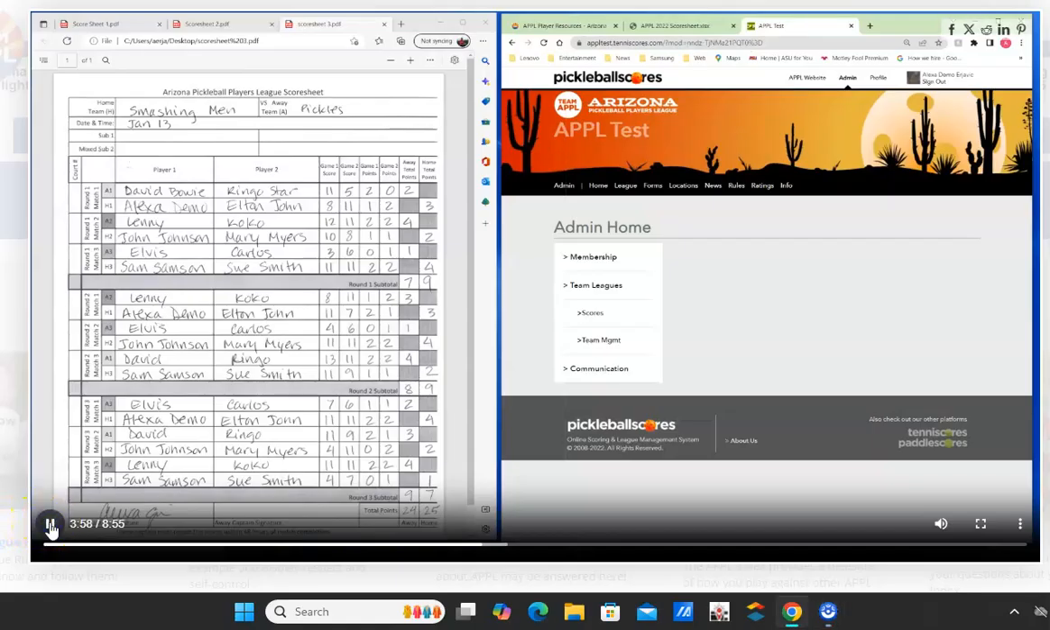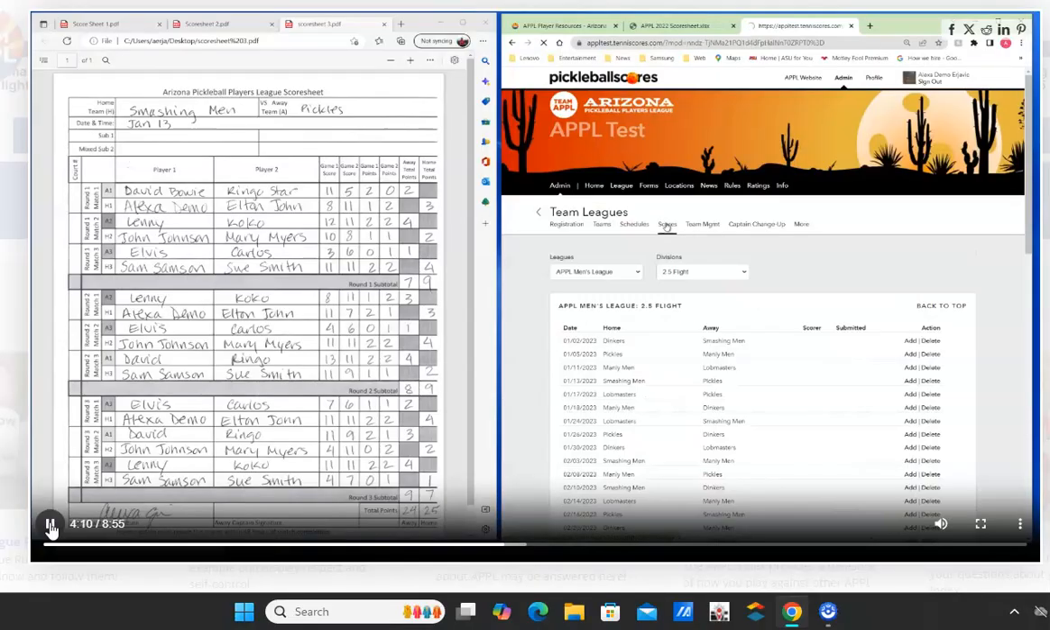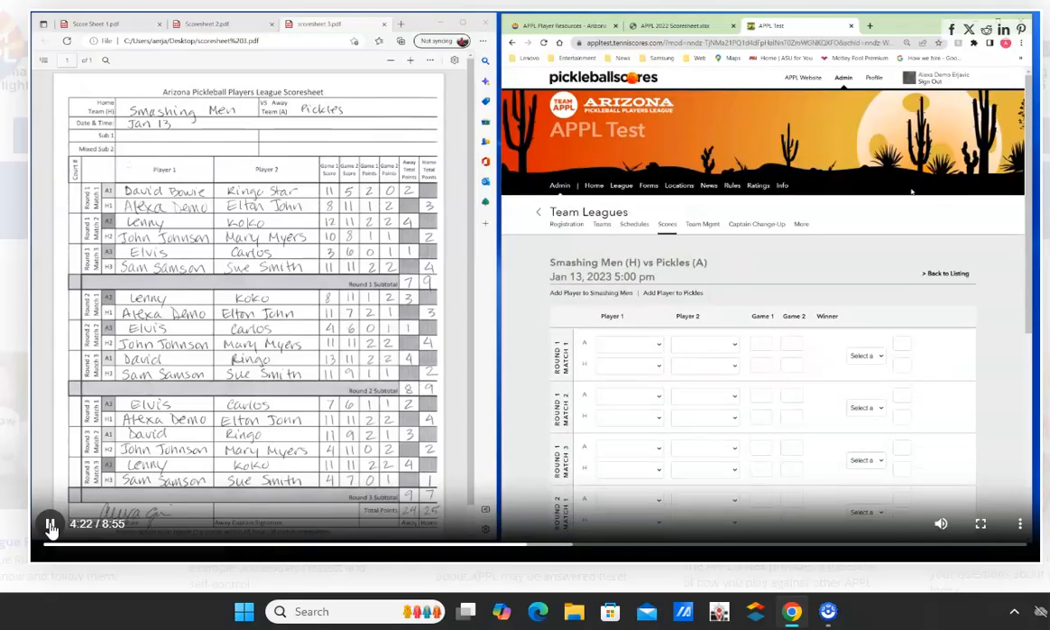I'm using the Apple test site to demonstrate this because we don't have scoring on our schedules yet. So here I'm going to go over to Team Management and then click on Scores. I'm going to look for my match, so we know it's January 13th between Smashing Men and Picklers. So I look for January 13th, Smashing Men and Picklers, and then I click Add.